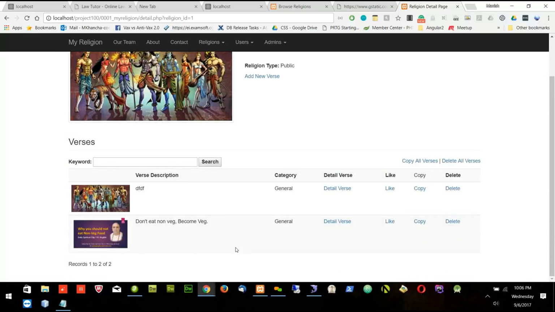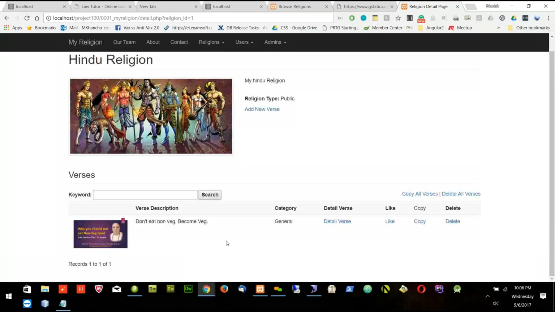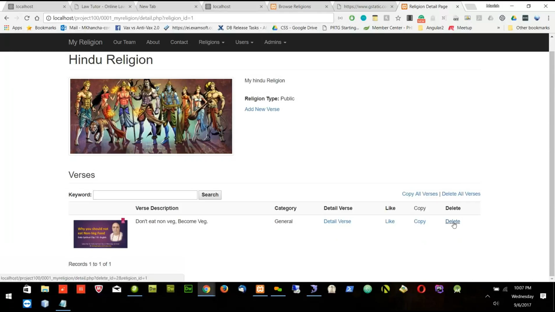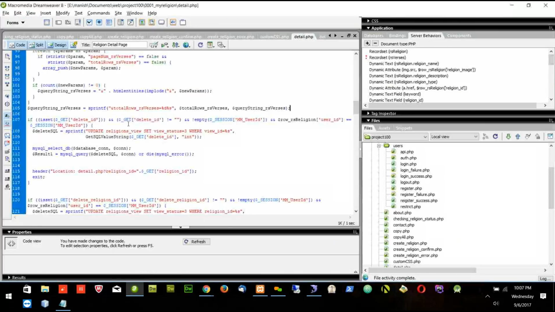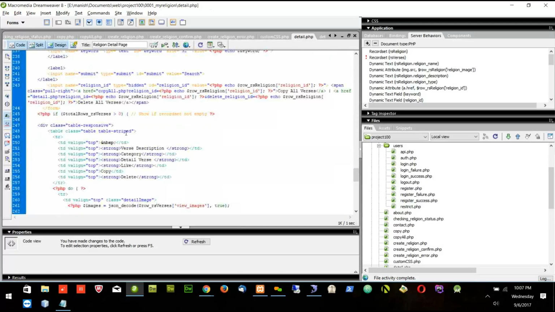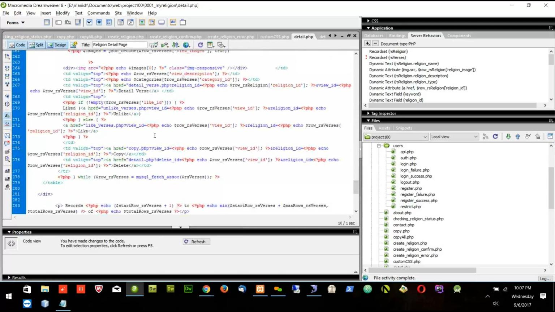Now I was able to delete it. Let me delete this one. So I'm able to delete it. Now if I click the delete button, it should give some confirmation. I should not be able to delete it without confirmation. So let's put that confirmation on the delete link. I will put only the front end confirmation just to make sure he does not delete it by mistake.